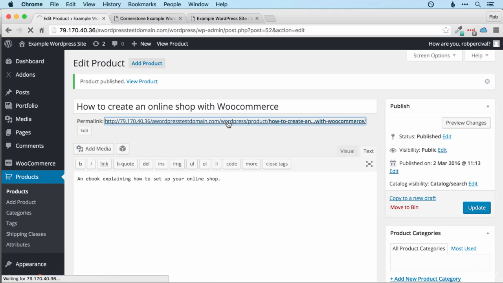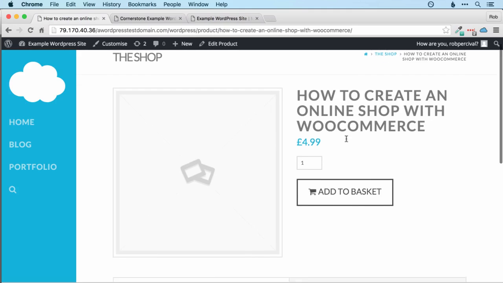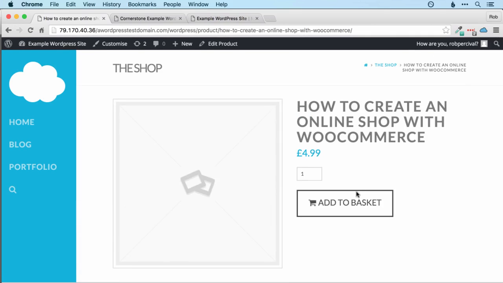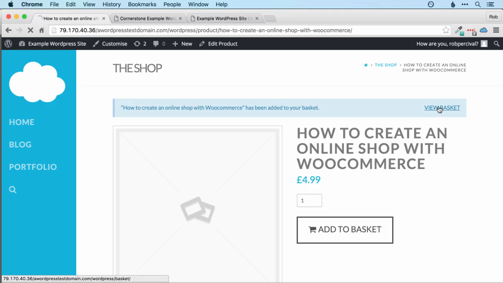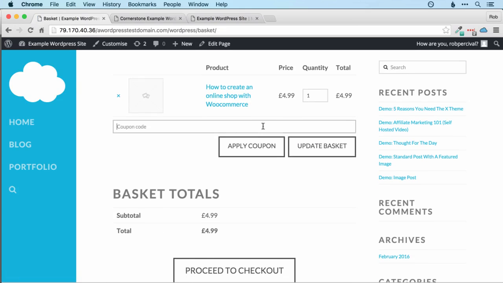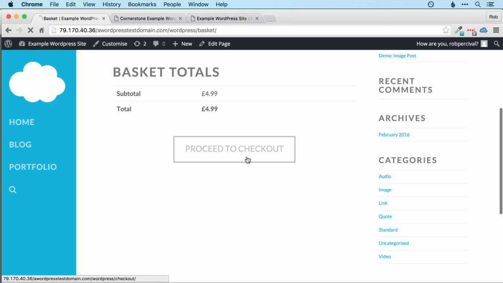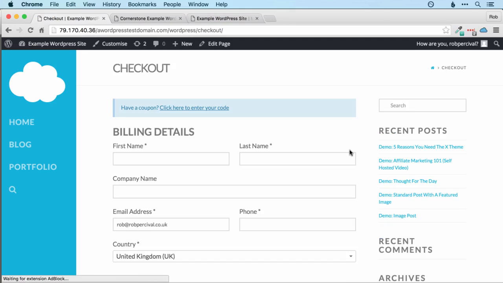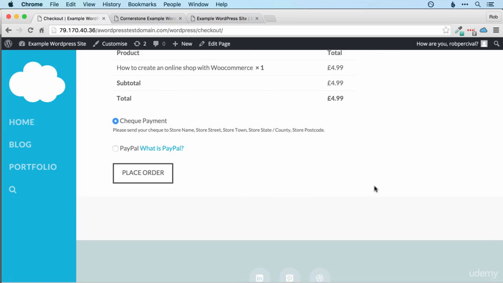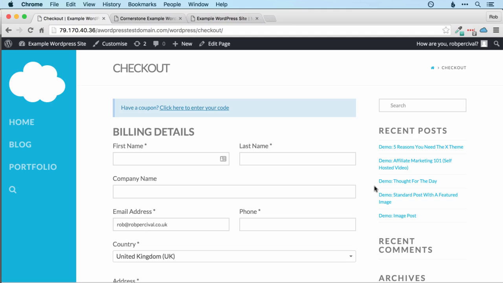Here we go, and let's have a look at the product in action. There it is. You can see we've got a review system set up, and it already looks pretty nice. I can then add it to my basket, then view my basket. You can give out coupon codes if you want. Proceed to checkout, put in your billing details, and then place order. So within just a few clicks, you've got a complete shopping system set up on your website.